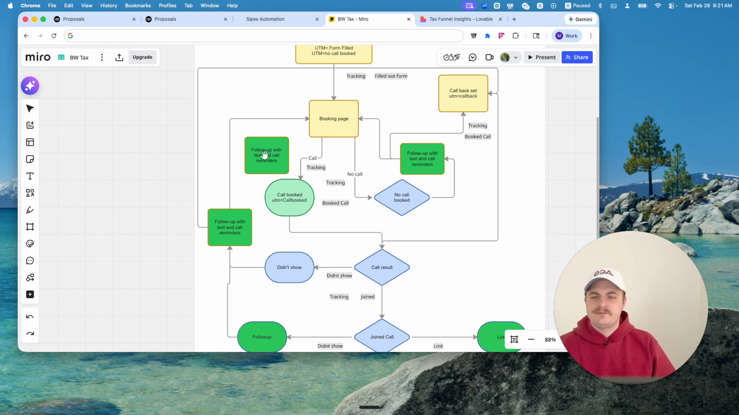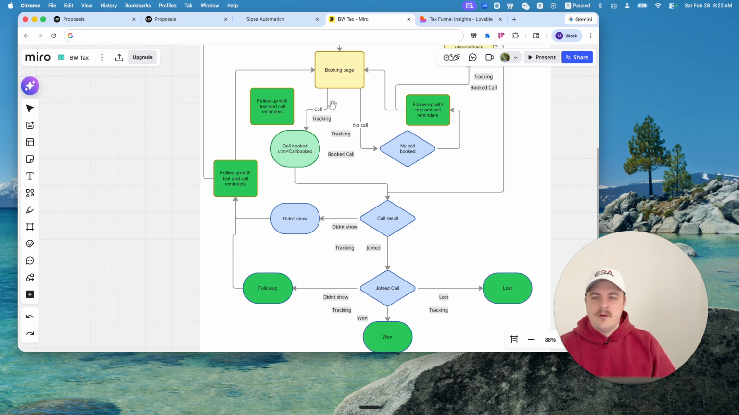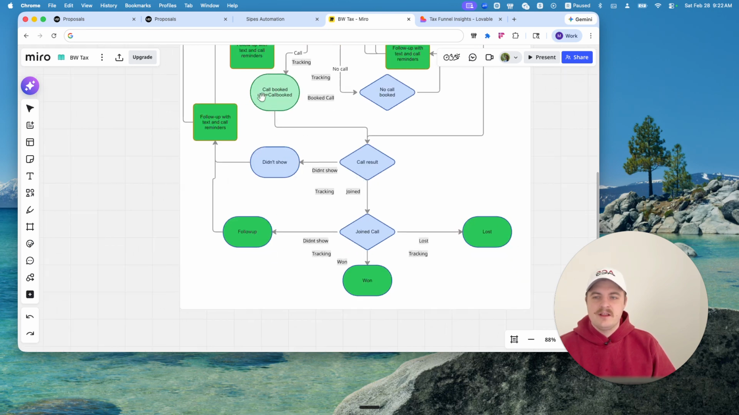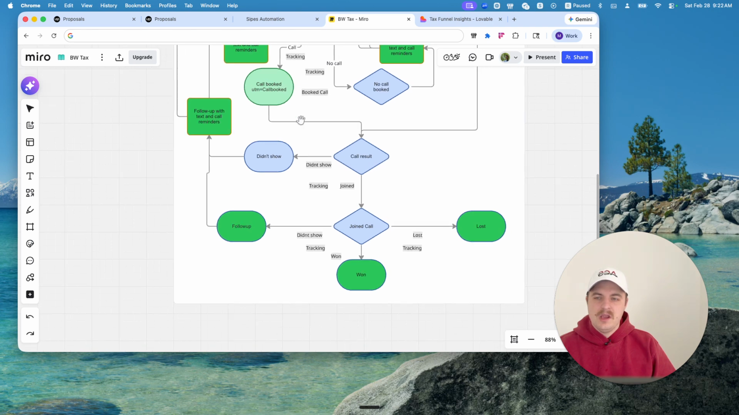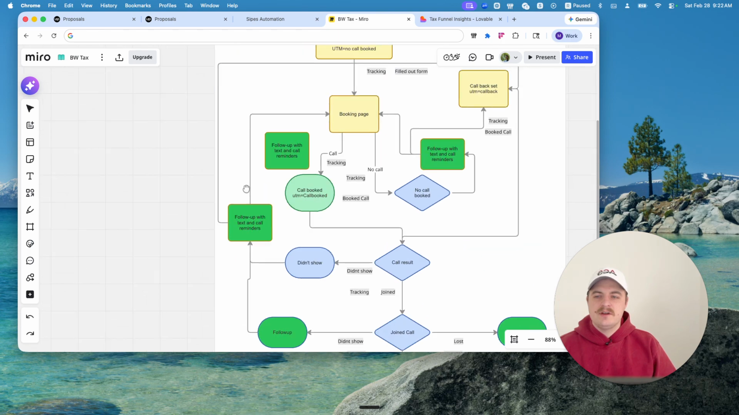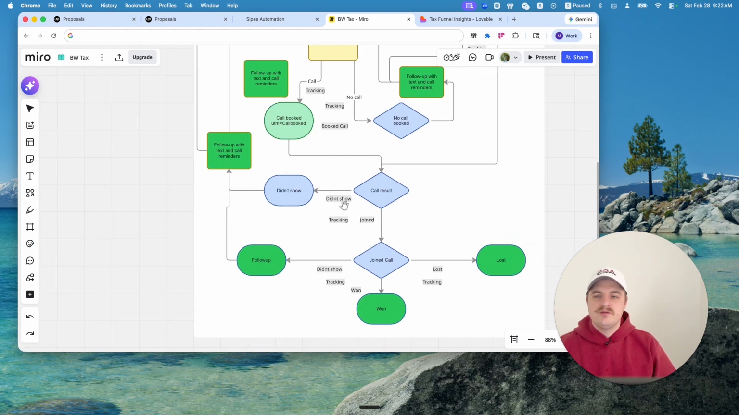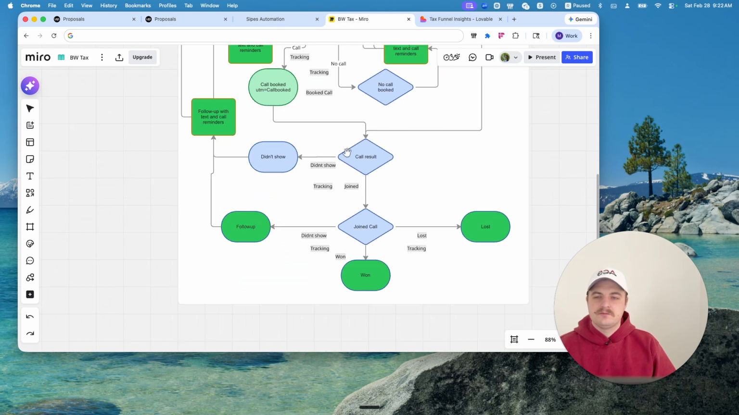If they do book a call, between here and here, we'll send follow-up messages, obviously, but we'll track who booked a call. Then we'll tag them, book a call. It's not really a UTM code. It's just a tag at this point, but that's exactly how we'll do it. We'll do a call result. Did they show? If they didn't show, we'll do follow-up with text messages, and then we'll send them back to the book a call page or rebooking page.